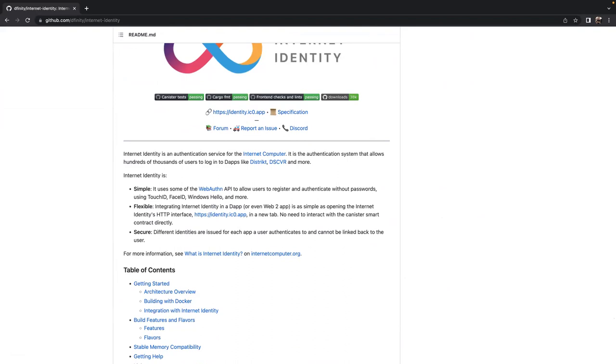So, is NFID frequently used instead of Internet Identity? I think so. I've seen a few apps using it, and of course more and more apps are using it. NFID is basically built upon Internet Identity.